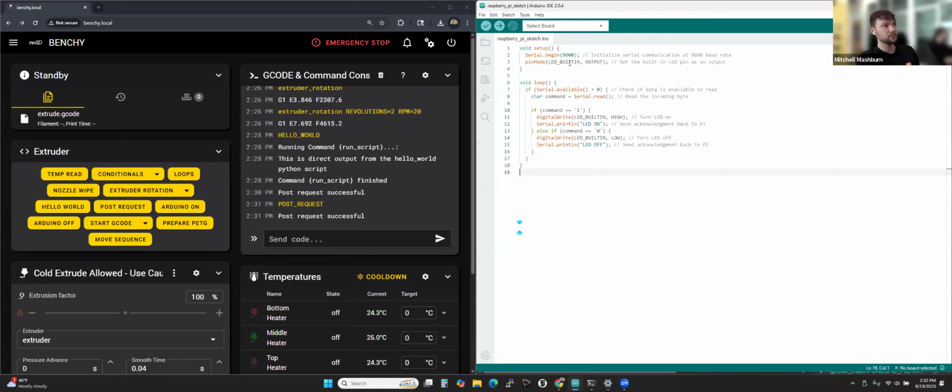So this pretty much just starts a serial console, right? We have a built-in LED, and in that serial console, if we get a 1, then we're going to turn the LED on. If we get a 0, then we're going to turn the LED off, right? Very simple Arduino script that's loaded on.